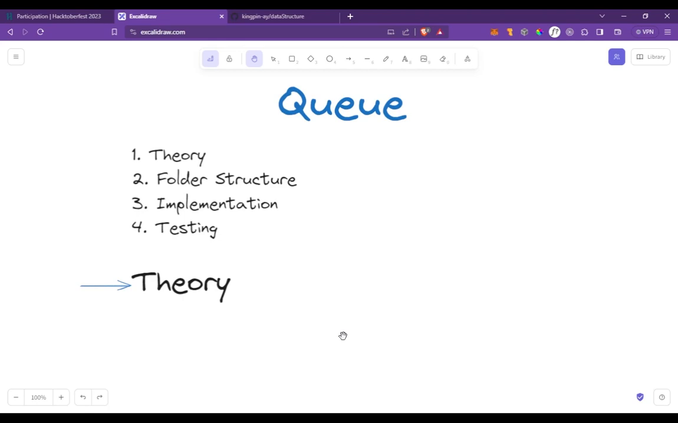Hello guys, this video is going to be all about the queue data structure, and we will go through these four main basic things. First one is theory, the second one is folder structure, the third one is implementation of the queue in code via C++, and the fourth one is testing all that code in main.cpp. So we'll go over these four main points, and we'll firstly start with theory.